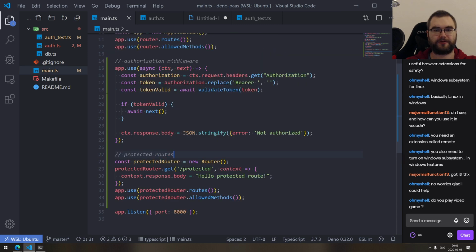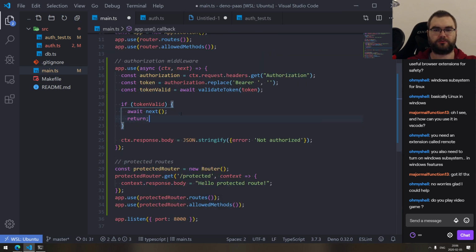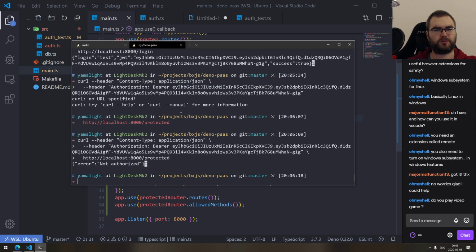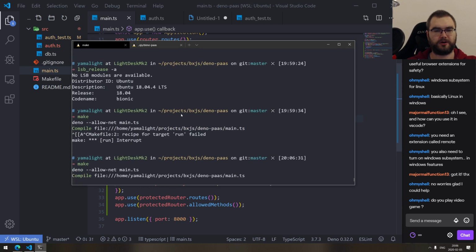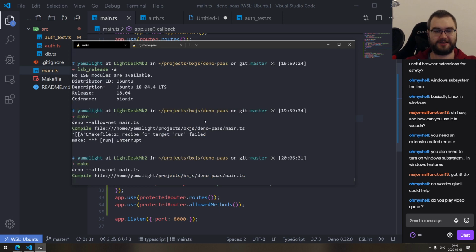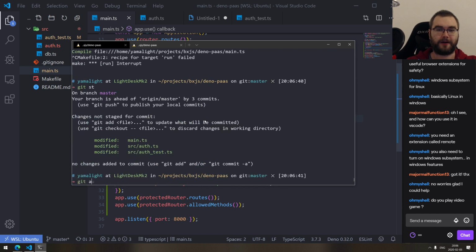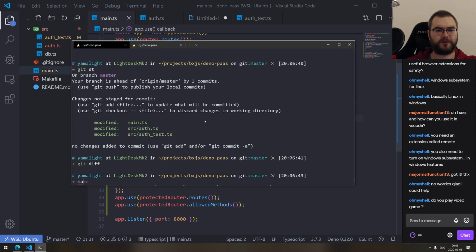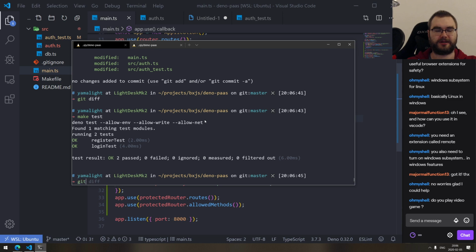Okay, so it says not authorized. I guess I should return here. Maybe this is why it doesn't work. Maybe because I didn't return early. Is that the case? Yep, there we go. Cool. It actually works. Holy crap. That was easier than expected. Okay, so what do we have? Will the test, no, I didn't break the test. Okay.